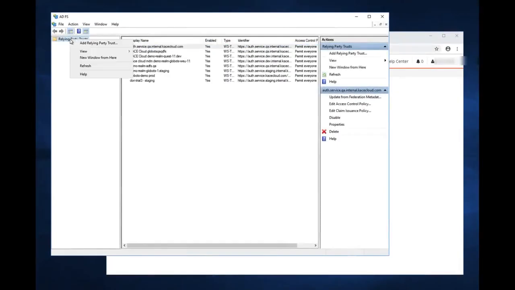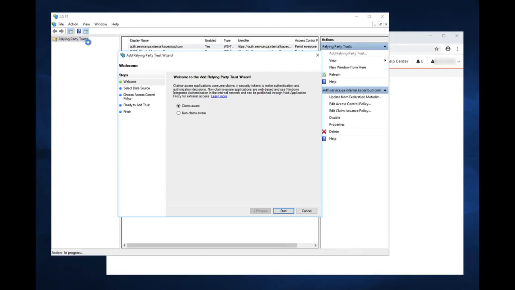Step 6. So we're here in ADFS now, where we start by setting up the Relying Party Trust. Start by right-clicking on the Relying Party Trust folder and selecting Add Relying Party Trust, which brings up the wizard.